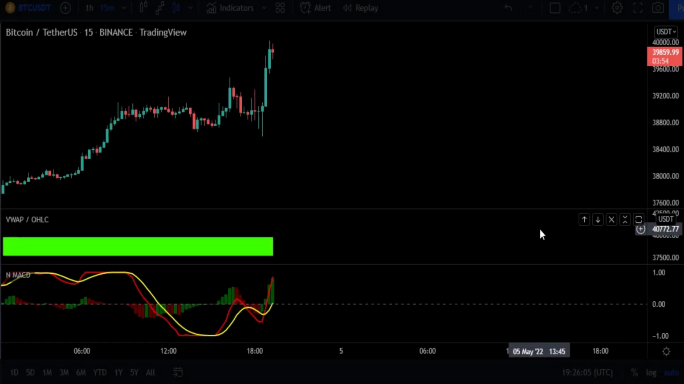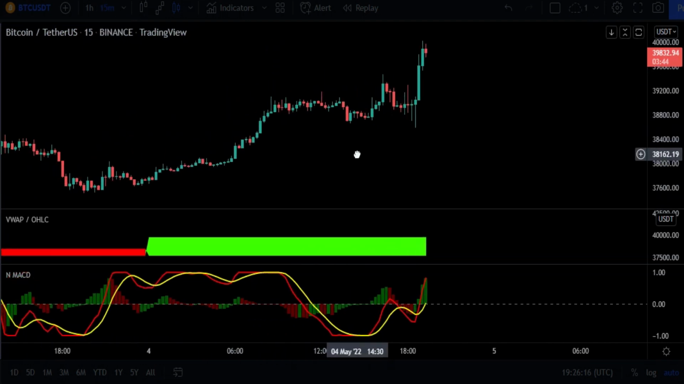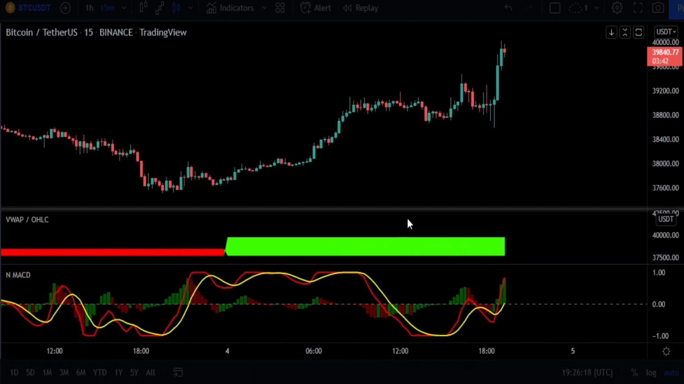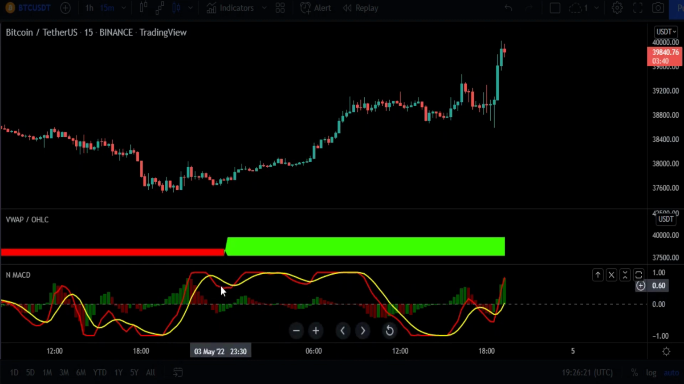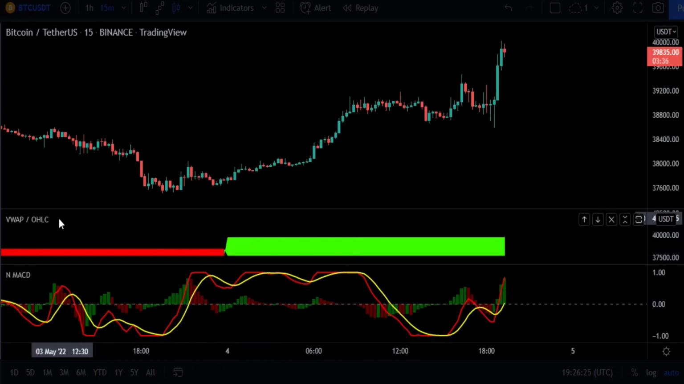Hello traders, in this video, we will learn a very easy and powerful way to enter into highly secured trades. We will use a 15-minute time frame, and the larger the frame, the better. In this strategy, we will use two indicators. The first indicator will be the normalized MACD indicator. As for the second indicator, it will be a VWAP indicator with some modifications.